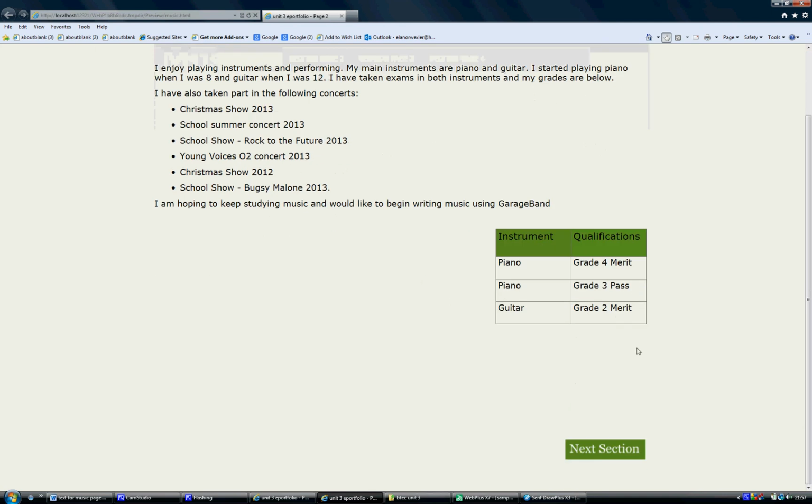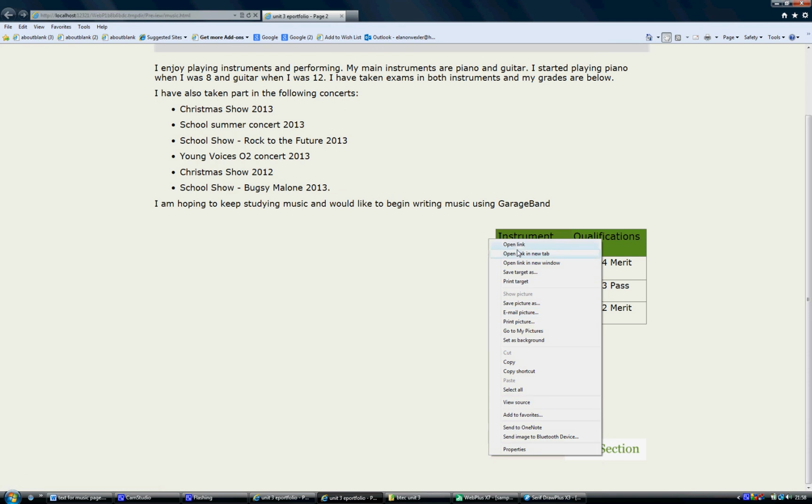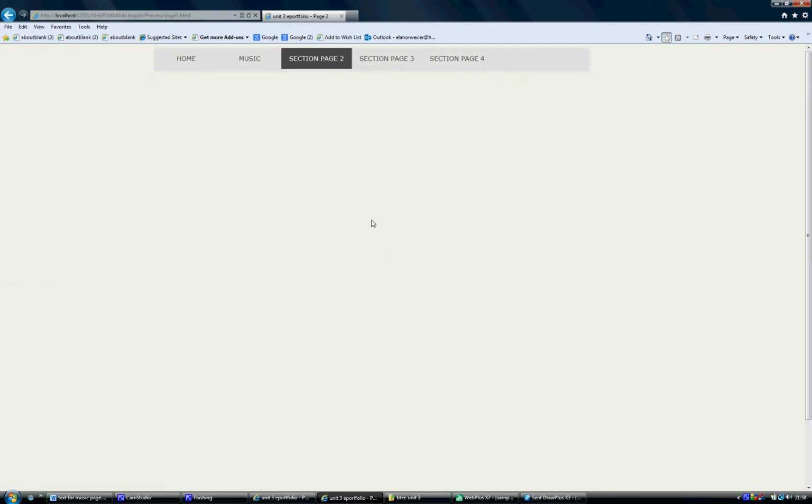I need to scroll down. If I click on next section, if I put my mouse over it, it's doing the rollover. Click on next section. Oh, that is to do with my browser. That has worked. So you could try that out for yourself.